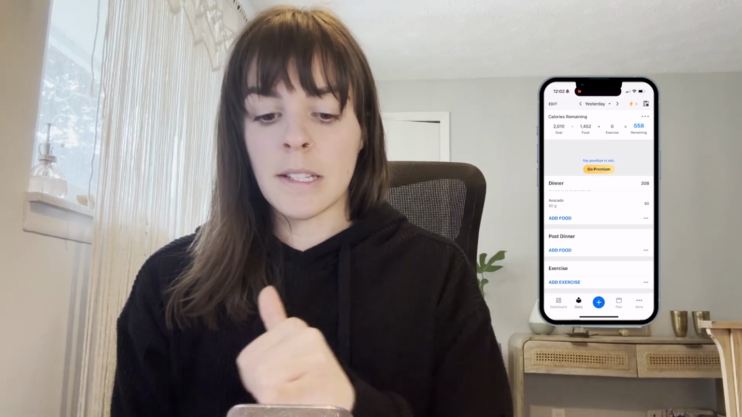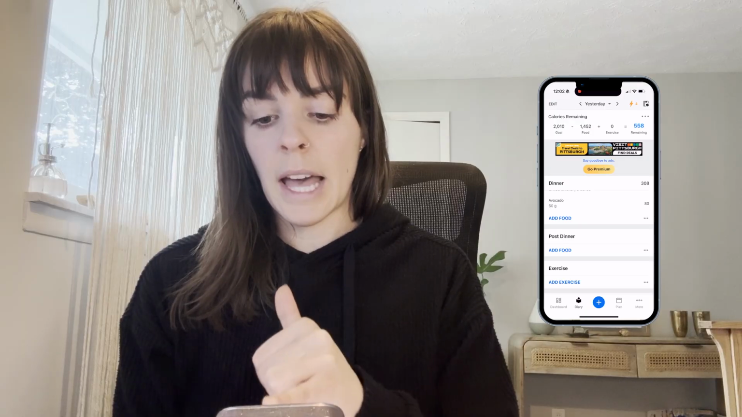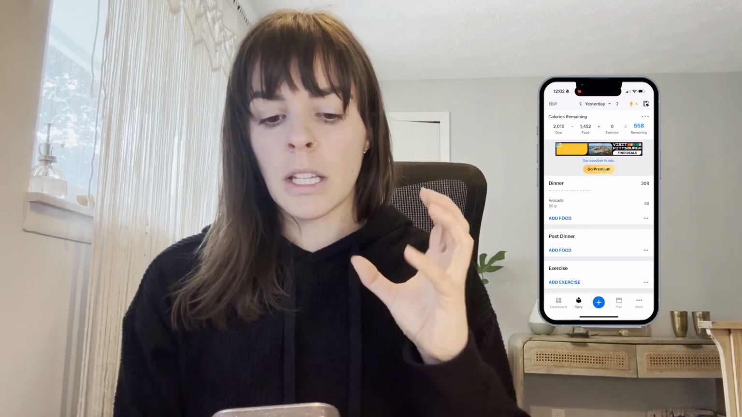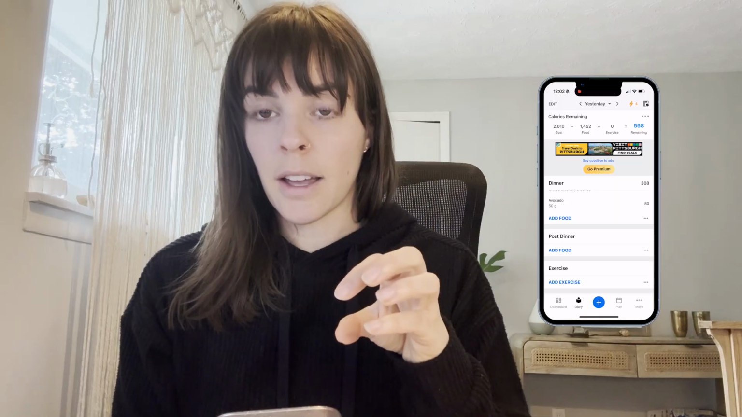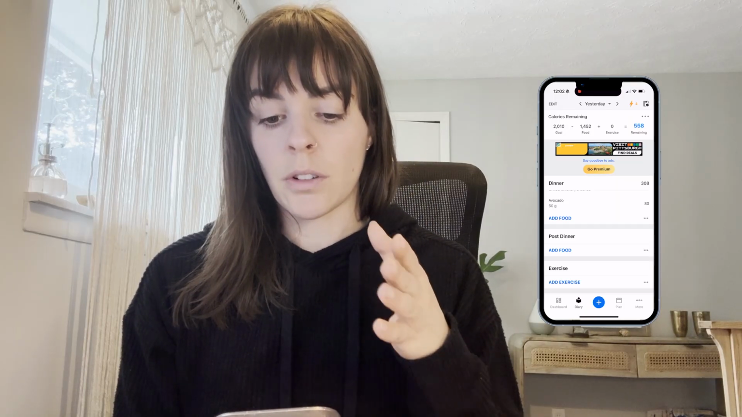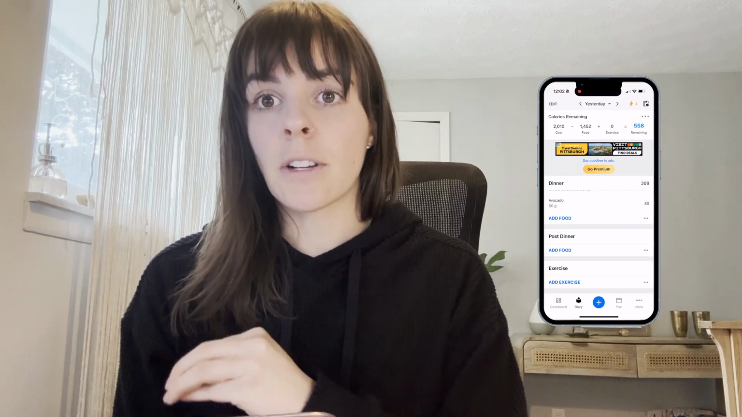The dashboard is this screen right across the top. So you can see mine, it says goal, food, exercise, remaining. So really it's showing me that my calorie goal was set at 2,000. My food, I have so far logged 1,452 calories, and then I have 558 calories remaining.